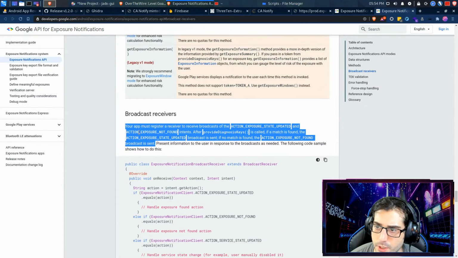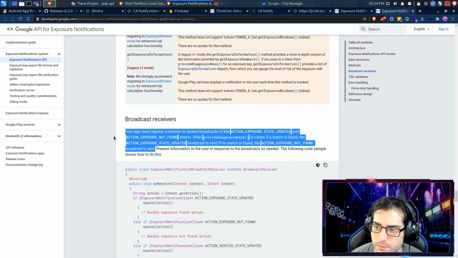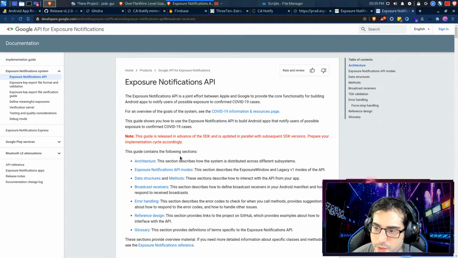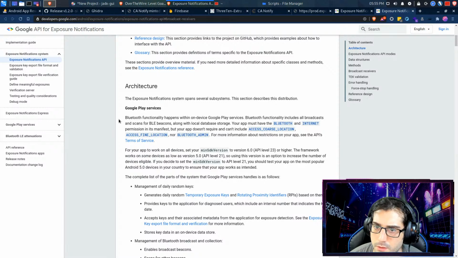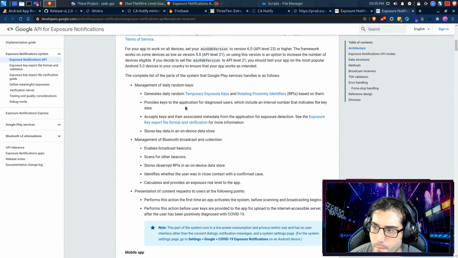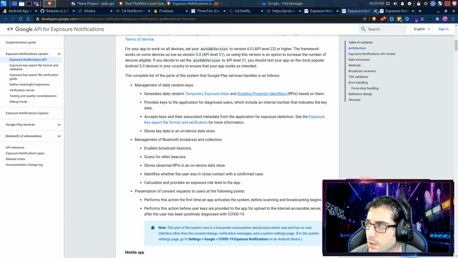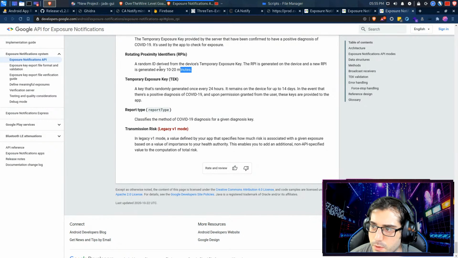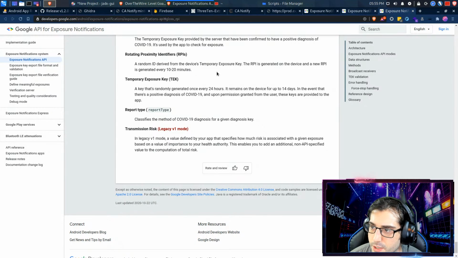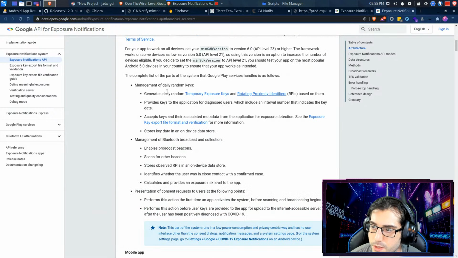Okay. So let's talk about broadcast receivers here. Actually, let's learn about everything the API can do, right? Let's not narrow our lens too quickly. This is one page architecture. Okay, generates daily random temporary exposure keys and rotating RPIs. So RPIs are the rotating proximity identifiers for the application. A random ID derived from the device's temporary exposure key. The RPI is generated on the device, and a new RPI is generated every 10 to 20 minutes. Okay, but it's derived from the temporary exposure key. Well, what is the temporary exposure key?